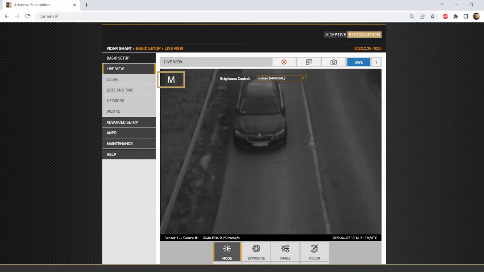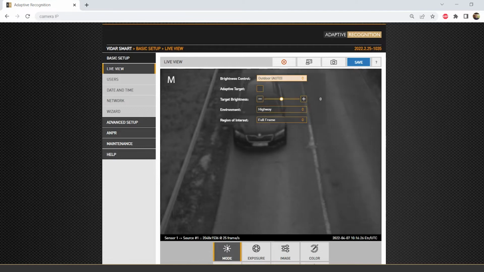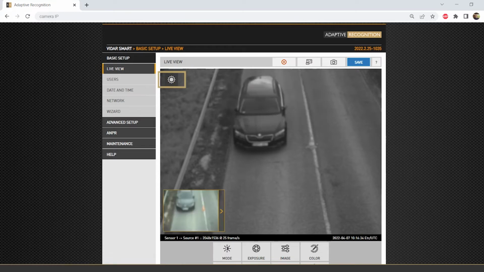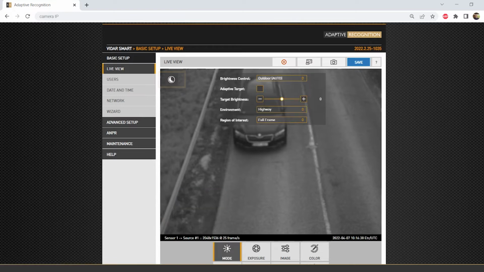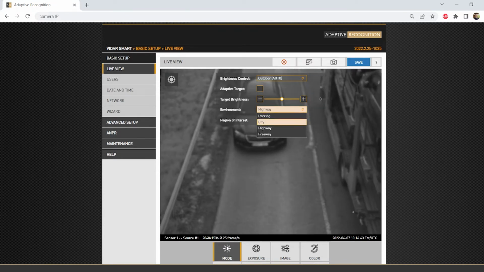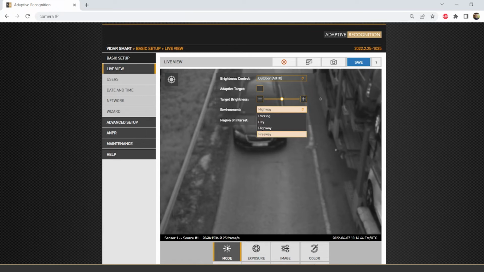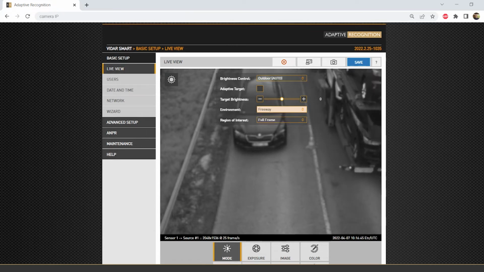If you are using the camera outdoor, then you should turn on the automatic mode, which will help the camera to adjust to the constantly changing light environment conditions. The camera will indicate with a little sun icon on the top left corner if it is in day mode, and with a little moon icon if the camera is in night mode. Then we can choose the environment condition from parking, city, highway or freeway. For this, we will choose freeway.